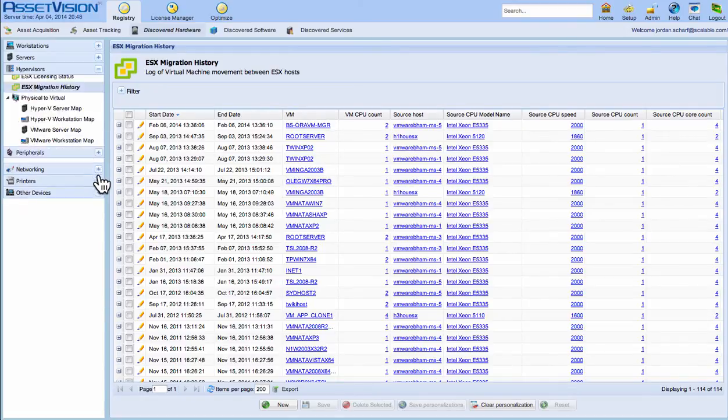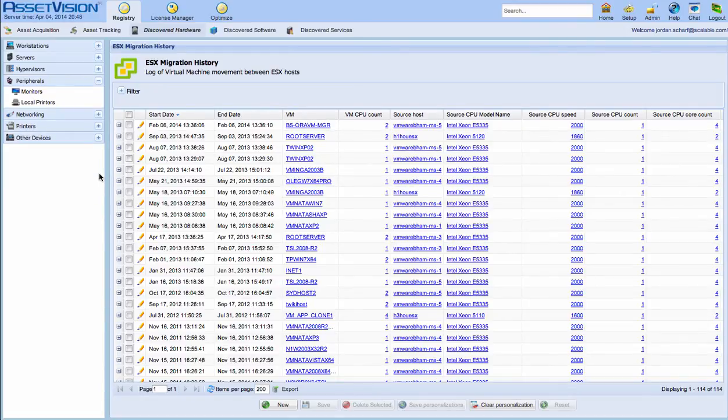You can report on the peripherals associated with computers, such as monitors and local printers, and you can use SNMP calls to gather information from network devices like routers, switches, and wireless base stations. Along with local printers, you can get network printers, and you can also capture information from SIP-enabled VoIP phones.